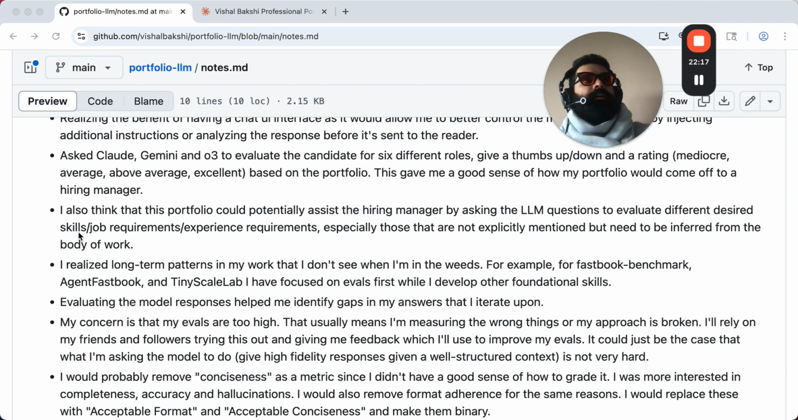On the other side of the experience, I think this portfolio style can also assist the hiring manager by asking the LLM questions to evaluate different job skills and different job requirements. So you could imagine the hiring manager has a job posting. They could give it the context, give it the job posting, and say, hey, give me evidence on why this is a good fit or not. What are the strengths and weaknesses? A whole curation of prompts could result from this.